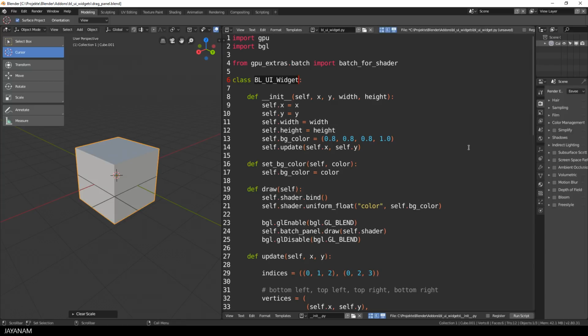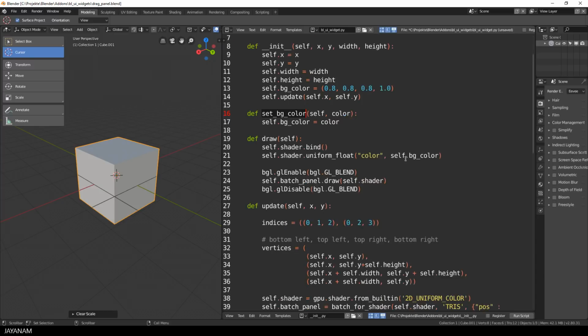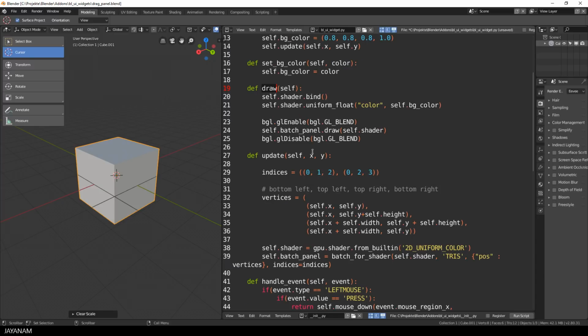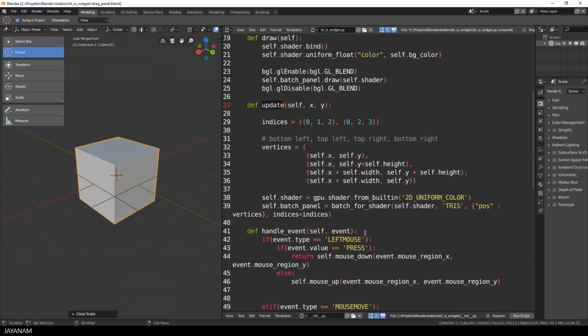I added a base class for the widgets, which is called BL_UI_widget. It has a position X and Y, a dimension, width and height, and you can set a background color. The last value of this color tuple defines the transparency. In the draw method, the shader is bound and the batch is drawn, and this is created with a built-in shader in the update method.